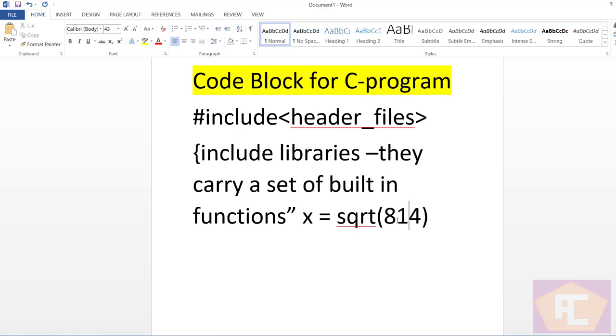Imagine if it is 814 or 8114 or 81124. These are all huge numbers. So to minimize that tedious process and to help us, this is built into the C program. And if we were to use this, all we need to do is simply include that particular header file in our program. So now you will know why header files are very important.